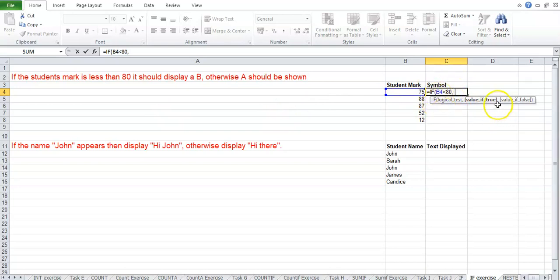Then the value if true, if it is less than 80, we're going to display a B. We use quotations because it's text. Then comma, the value if false. If the mark is not less than 80, that would imply that it's either equal to 80 or greater than 80. Then in that case they get an A. So in quotations, it will be an A. If we hit enter, we should get for this first one a B.